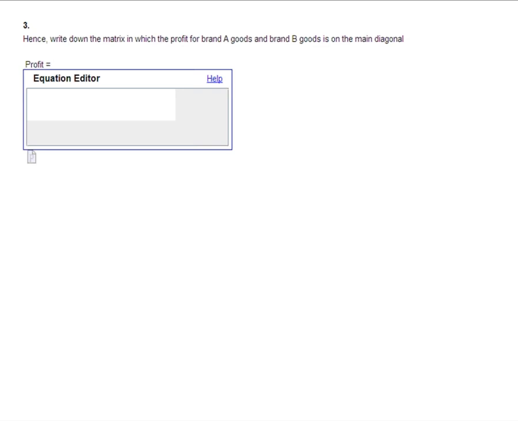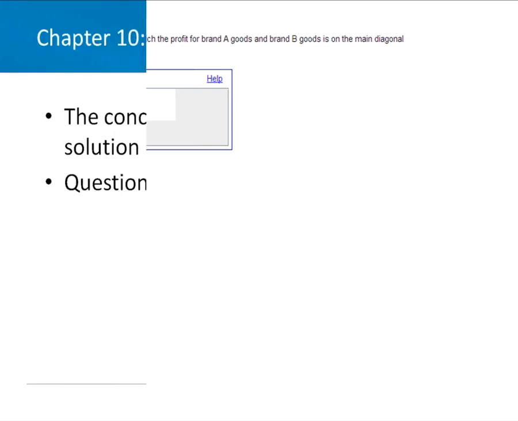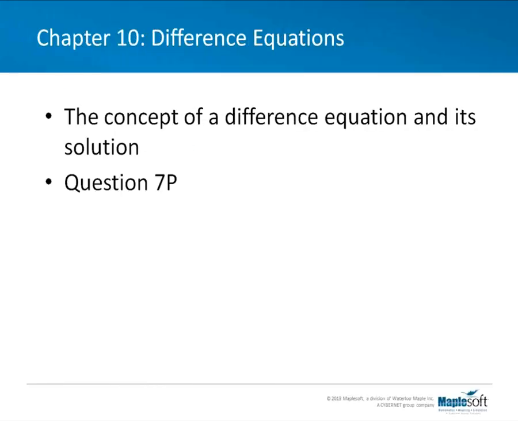Now, we just have one more chapter to cover right now. Chapter 10, which is difference equations. So the concept of a difference equation and its solution. So question 7 here, 7p in Maple T.A., is a first order difference equation.